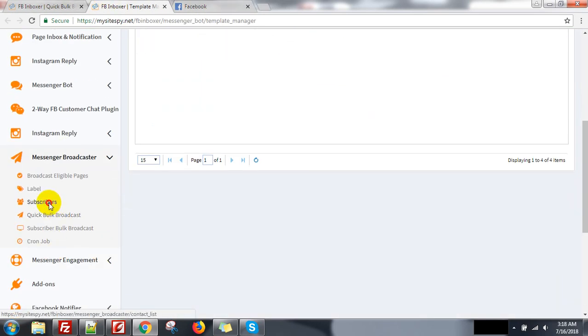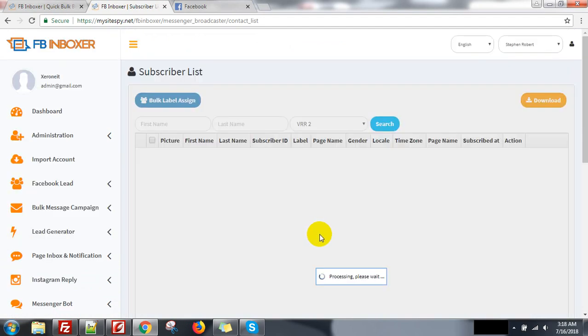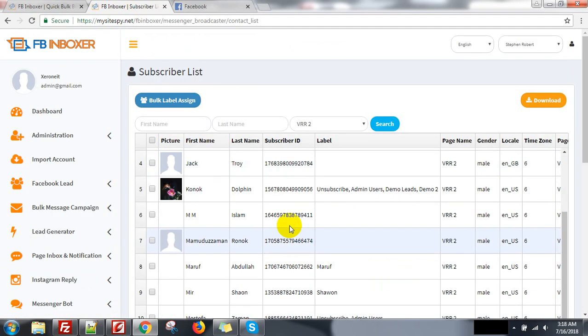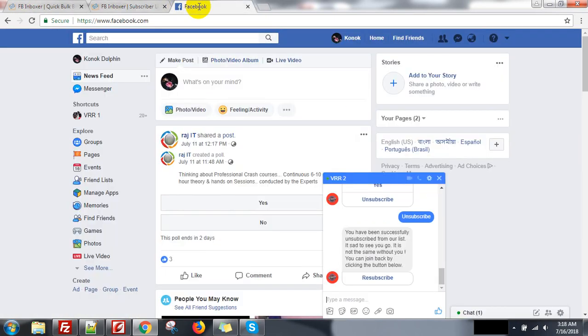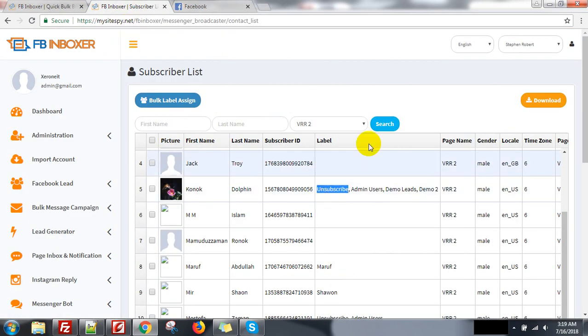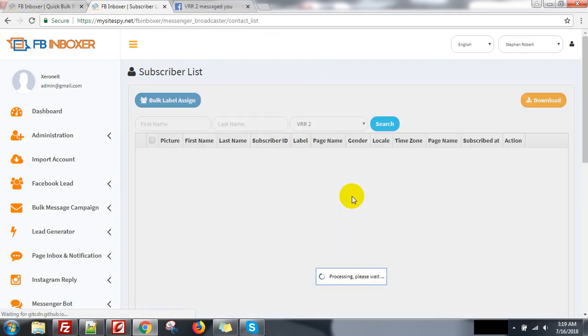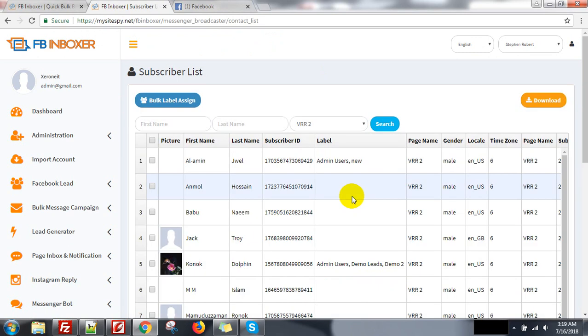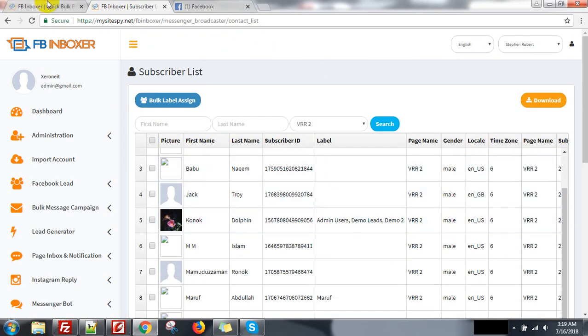the broadcaster subscriber. You can see this user is unsubscribed. Here is the subscriber list and you can see this user is unsubscribed from the list, and the unsubscribe label has been assigned to this user. So now if the user again clicks the resubscribe button, then he will be subscribed again into your list. So just refresh it, you can see this unsubscribe label is removed from this user. So you can see it's working fine now.